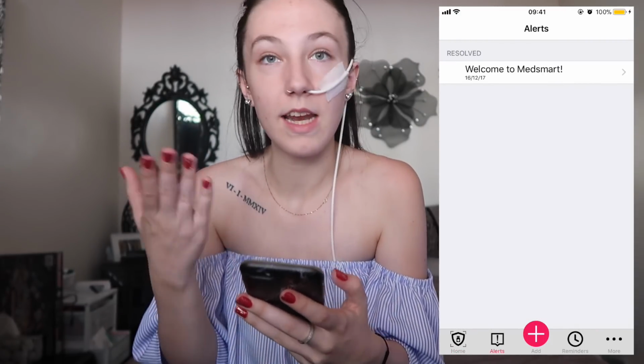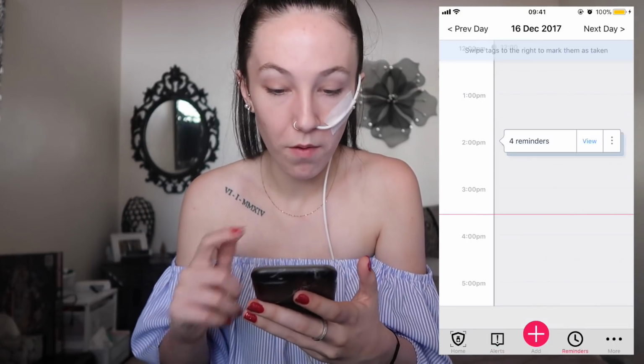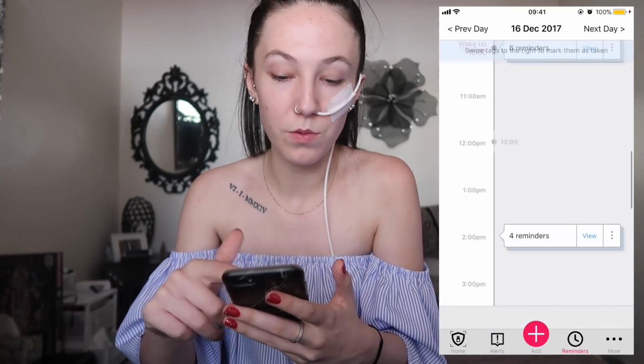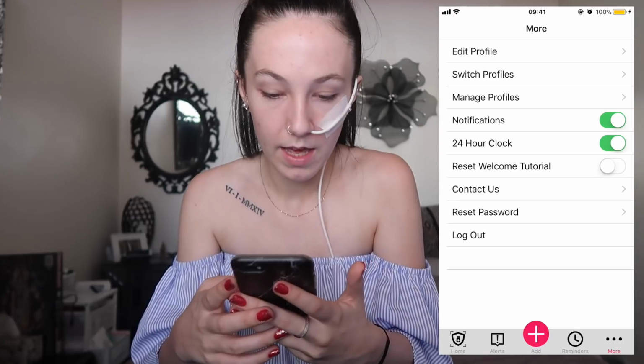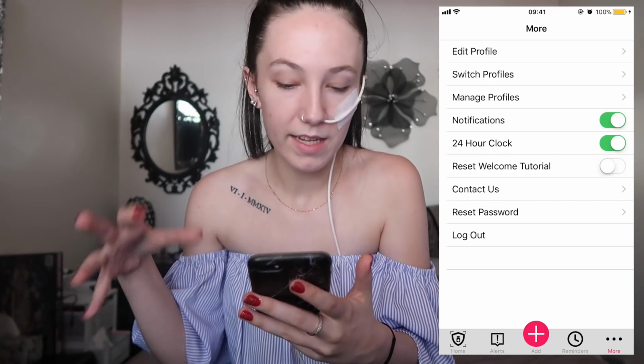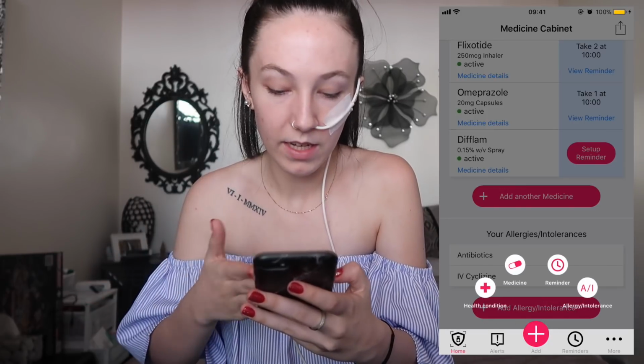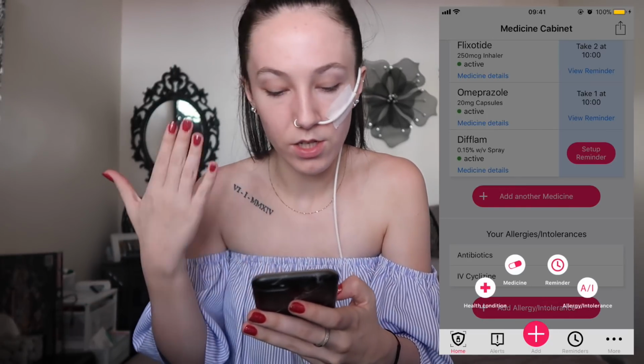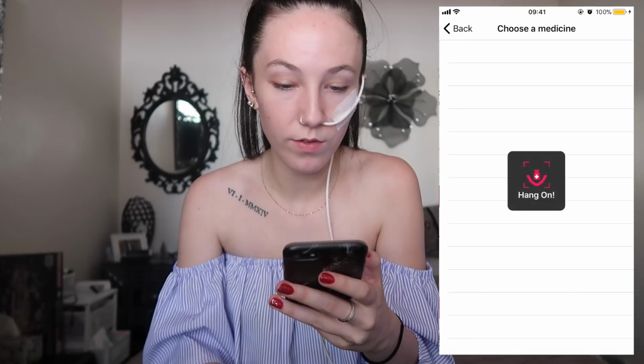Then you go to alerts, anything that it's alerting you of. Reminders, that's pretty much just your schedule of what you're taking. And then you've just got your settings where you can manage stuff and edit stuff, and then obviously the add section where you've got reminders, medications, health conditions, and then your intolerances and allergies.